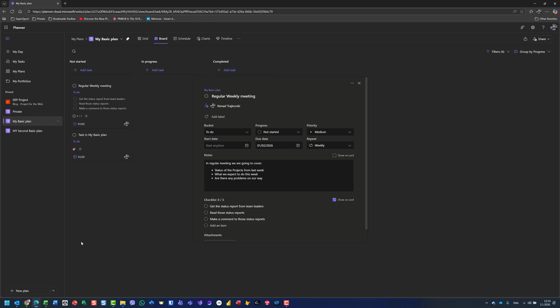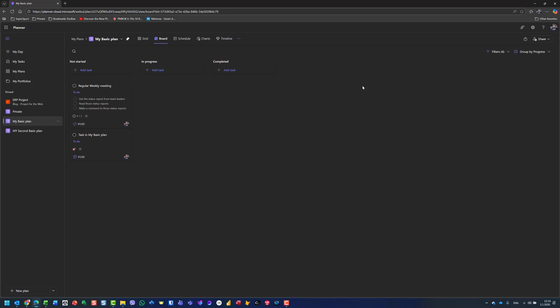And I noticed, I didn't know it, that you can choose between two of them. Either you put notes or you put the checklist. You cannot put both of them. So that's in short what you can do with the card.